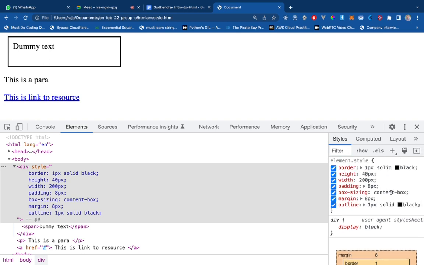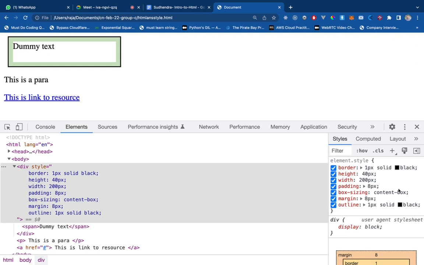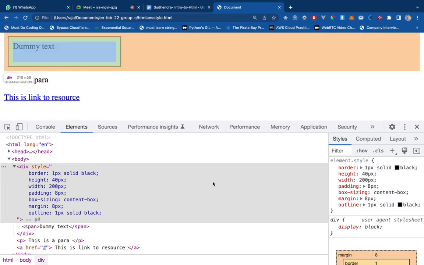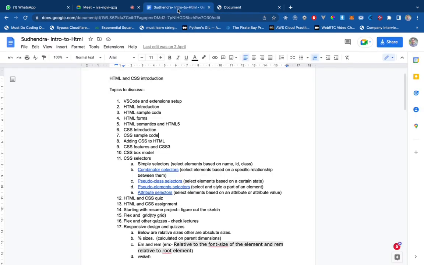Okay, so that is what we have. It does not have any effect on the size of my box. So these are some styles which we will be discussing here and there. I hope the box model is clear to you guys.